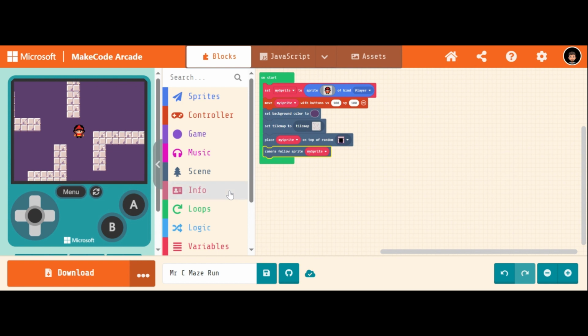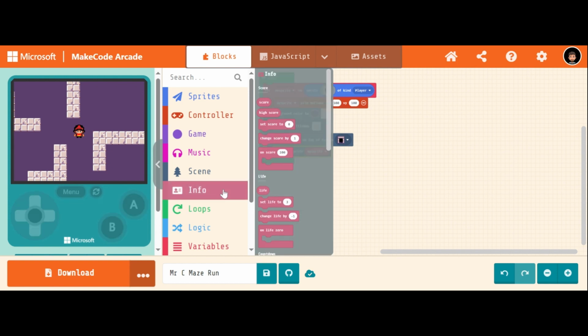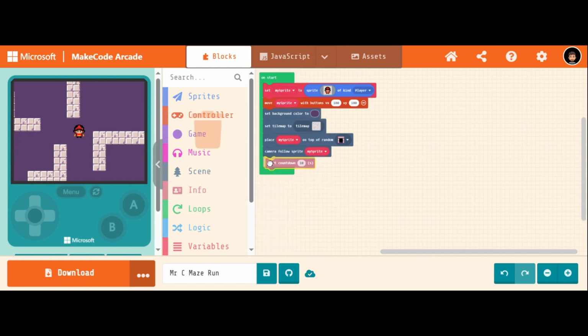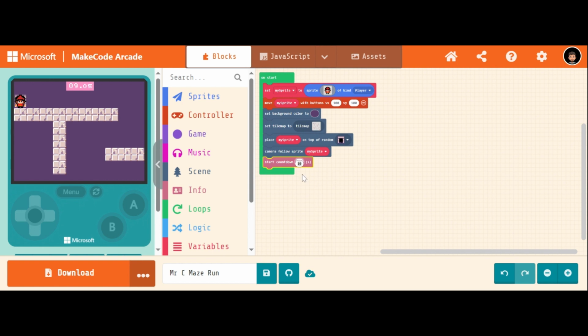It's a new block we haven't looked at before, in a new section, and it's in the info section. We're looking for a countdown block. So we'll scroll down a little bit, and there's a countdown section here, and it says start countdown 10 seconds. Drag this one out and place it at the bottom of there, just like that.